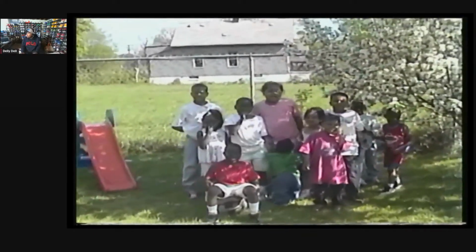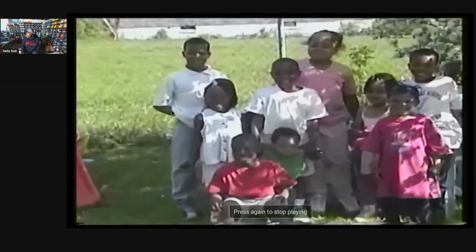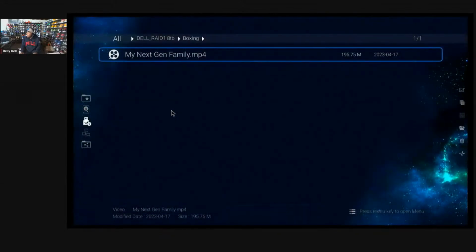And all of these kids that you see right now are grown. Every last one of them that you see in there are grown, in their mid 20s. Shoot, a couple of them might be 30.